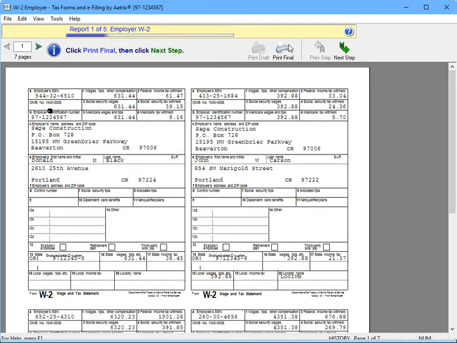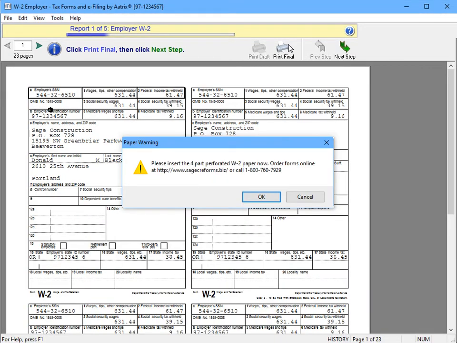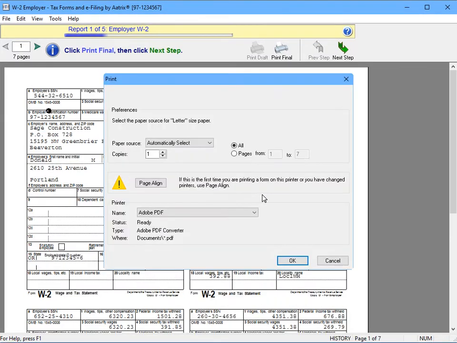If the form being printed requires anything other than standard printer paper, a warning will appear letting you know what paper to load into your printer. This particular form is printing in a 4 per page format, so it is telling you to use 4-part perforated paper. Once the proper paper is loaded into the printer, click OK, and a printer information screen appears. Once you click OK, the forms will start printing.